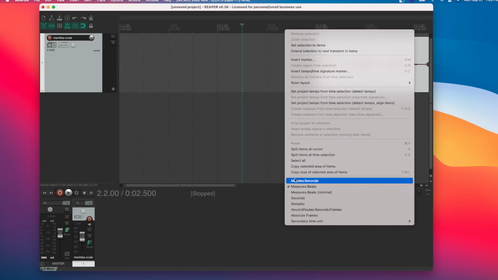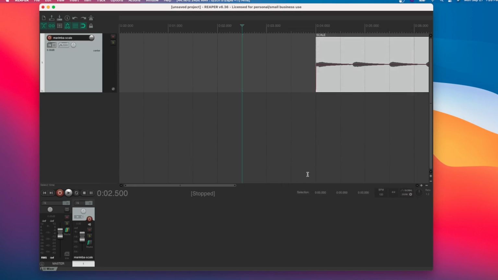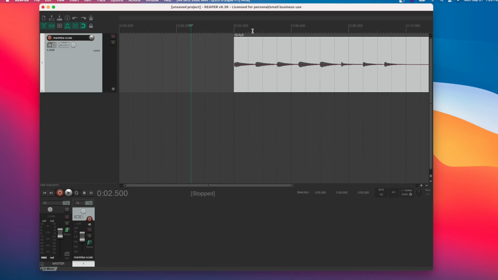The way we're displaying the grid here doesn't necessarily matter too much right at this moment, but I just don't want you to get distracted with the bars and beats right now. So I put it back to seconds. Now, of course, there's some similarities in where the grid lines are because of the tempo, because it's 120 BPM.